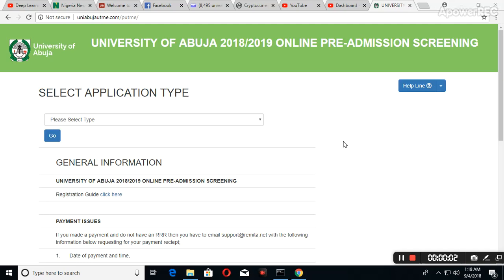Hello, welcome. Today we're going to be looking at how to do UniAbuja post UTME registration. If you want to get into UniAbuja and you chose UniAbuja as first choice, you have to do the pre-screening, or some people call it post UTME registration, so that they can have your data in their database so that you can be able to get admission and the rest of them.